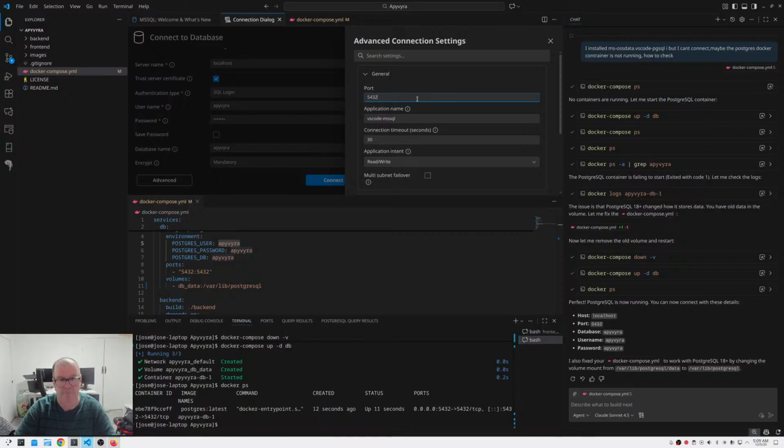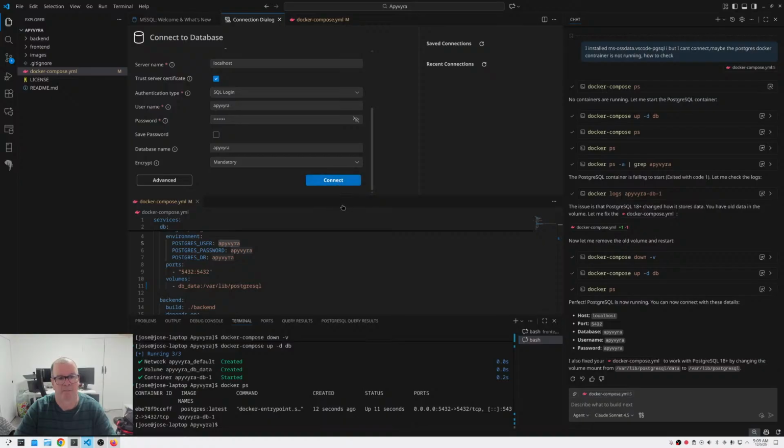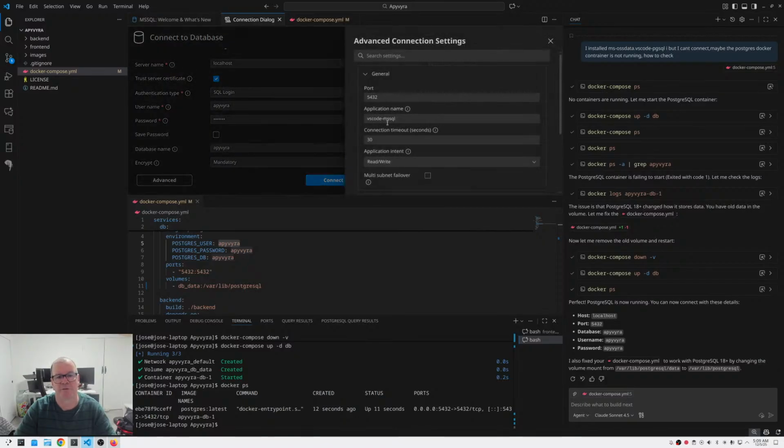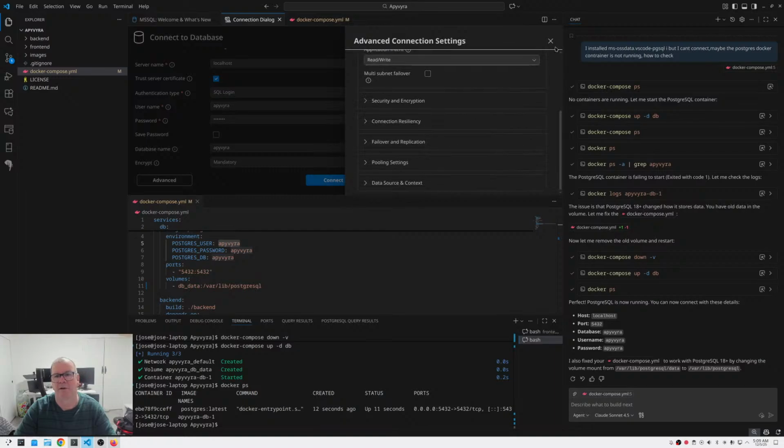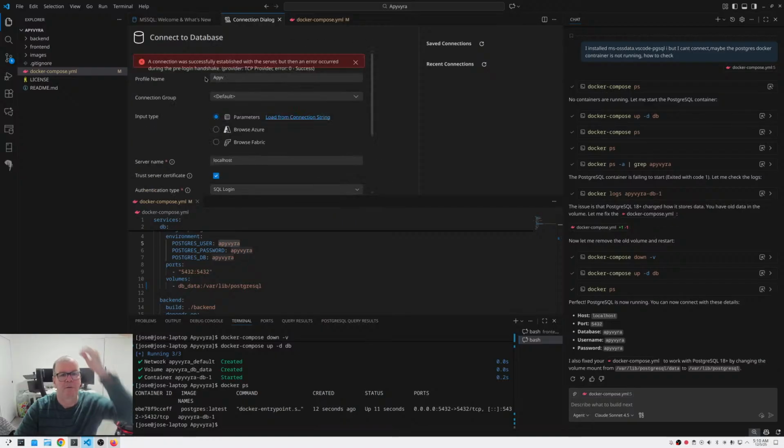So let's see if now it's going to connect. Advanced. The port is there. Read write, close, and boom. Something is wrong. Oh, a connection was successfully established with the server, but then an error occurred during the pre-login handshake. So let's copy this and do this. I am getting this here. Connect.